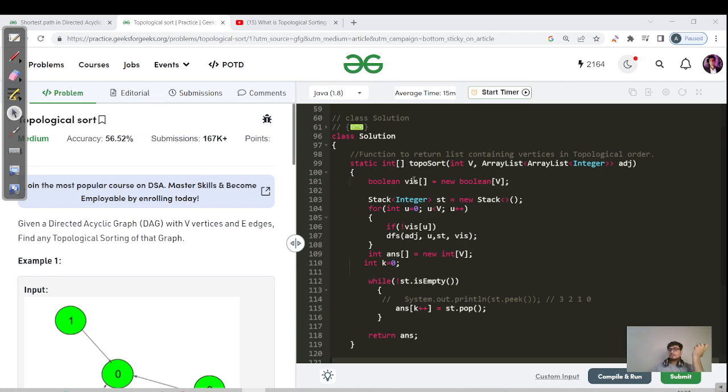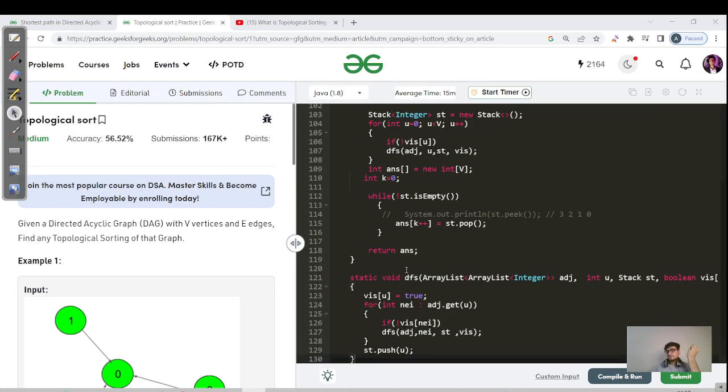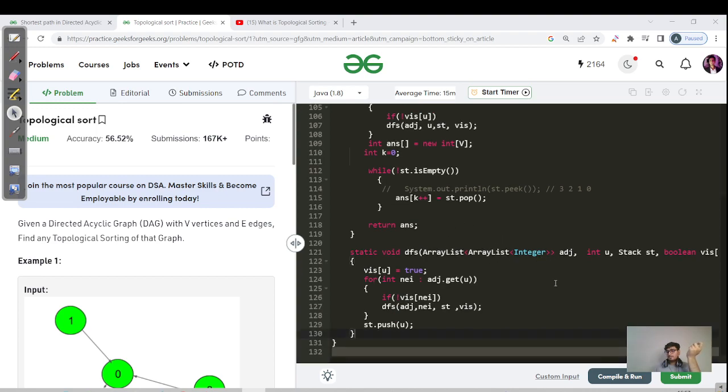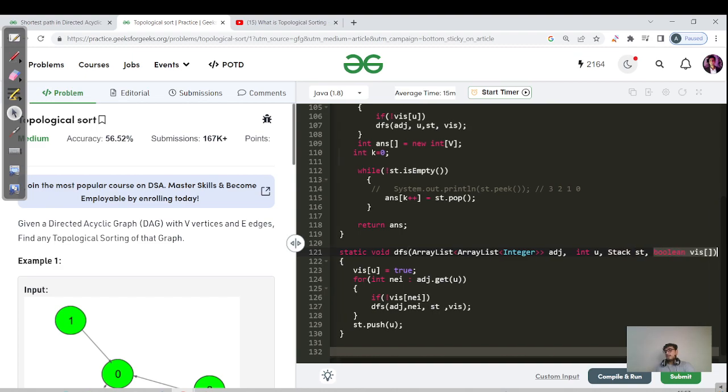So let me give you a very quick code walkthrough. So this is the DFS function which accepts the 2D adjacency list, right? Then we have a source node for which you need to iterate, for which you need to make a recursive call for its neighbors. Then we have a stack. You know why? After the recursive call is finished, we need to add it in a stack, right? And a Boolean visited array.